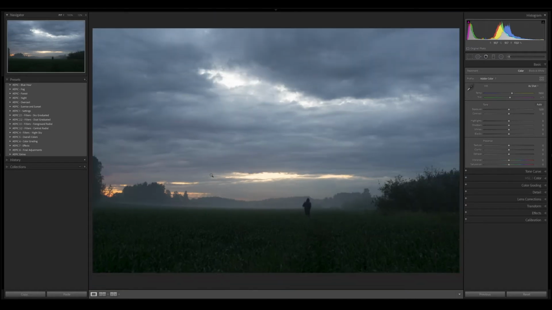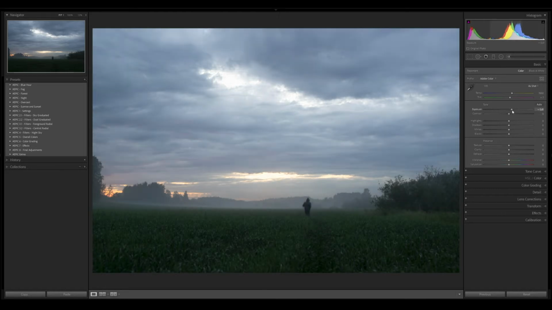The first step should be adjusting the white balance, exposure and applying a lens correction. Here I'll add some exposure 0.75. I'll leave the white balance as it is.